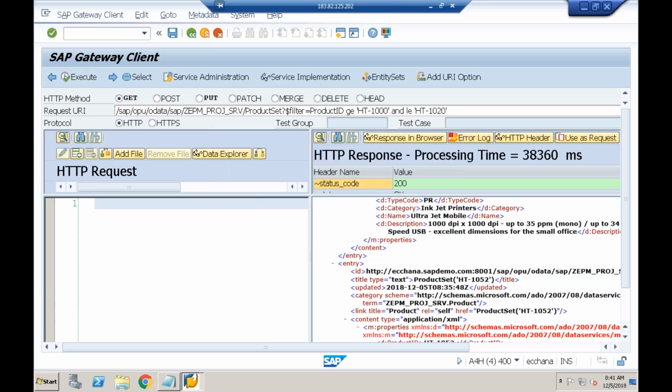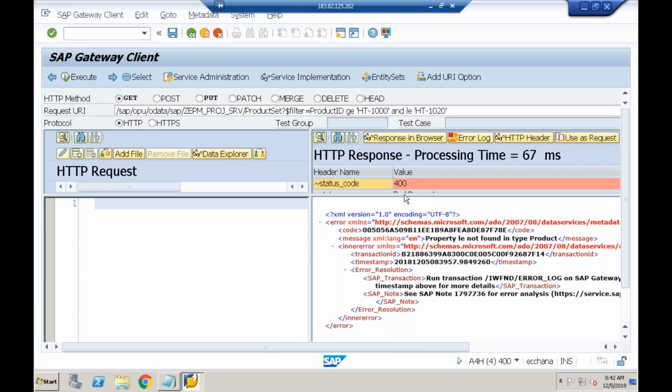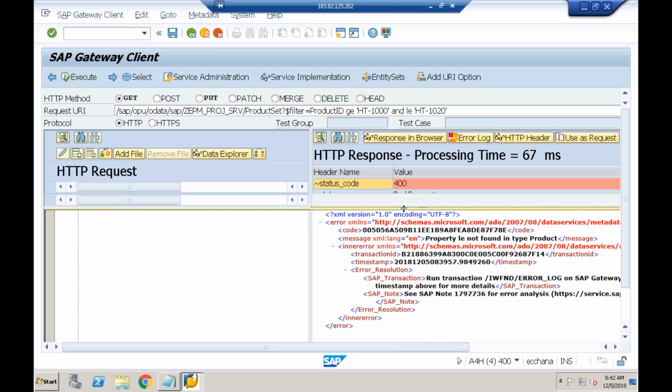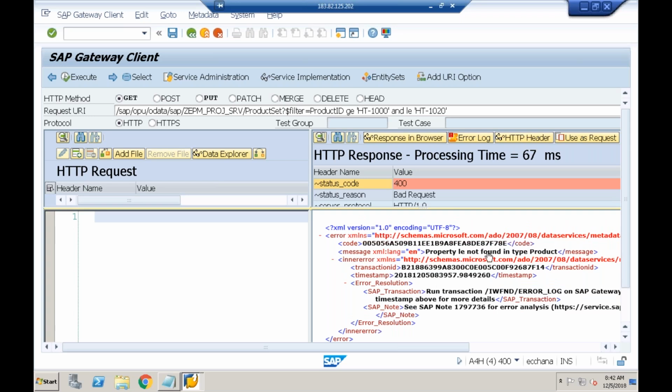I got an error. What is the error? I got 400. What is the status? See here, bad request. Property LE not found in the... What I'm trying to show is that I cannot give the request in whatever way I want. We must follow the proper syntax.